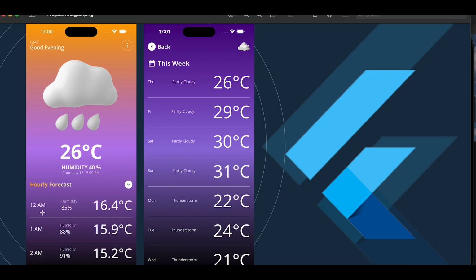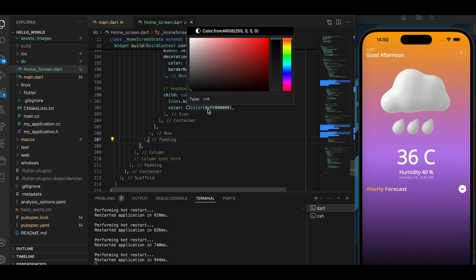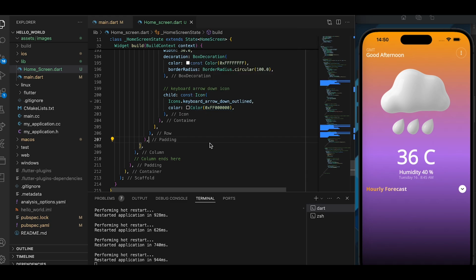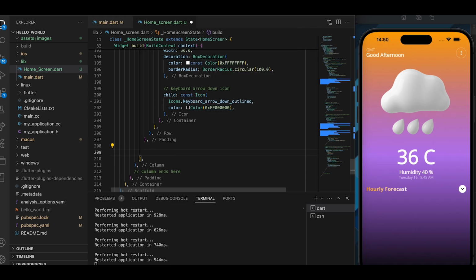Okay, so the next thing is we are just going to do this, and we are done with the home screen. Then we can now consume the data from the API. All right, so let's head to Visual Studio Code and do that. Okay, so now we are back here. So we are inside our column. We are going to make use of the expanded widget.